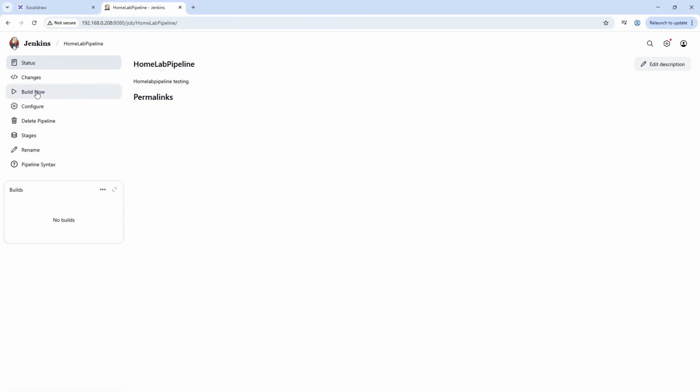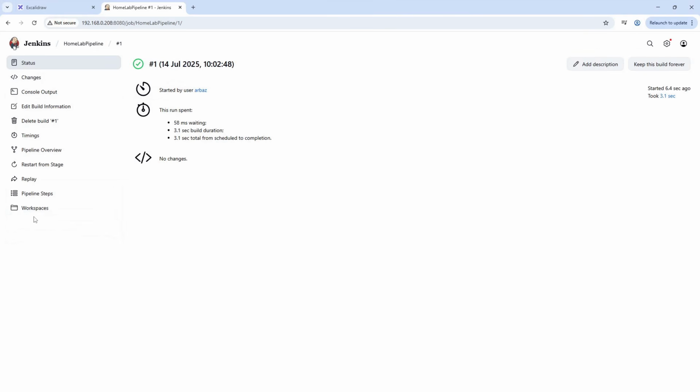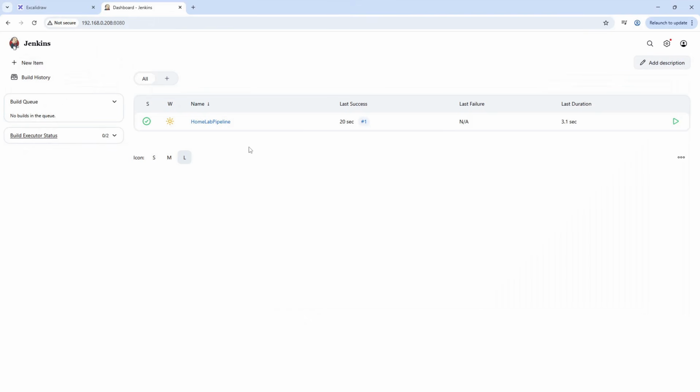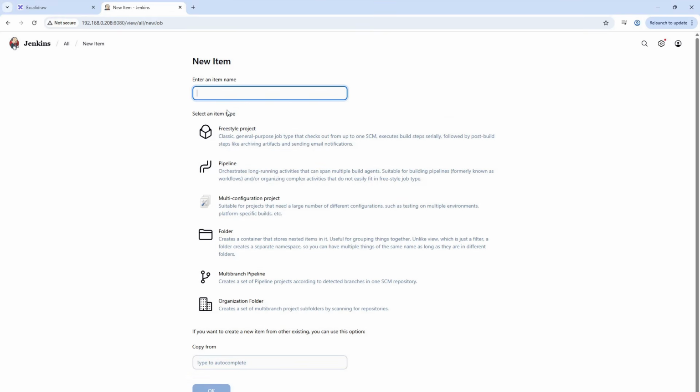Now let's click on Build Now. The pipeline started and it's already green. Success. Let's go to the console output. If you can see, building, testing, deploying. This is a very simple basic pipeline I wanted to show you. Now let's go back to Jenkins once again. I will create another item called test Maven.